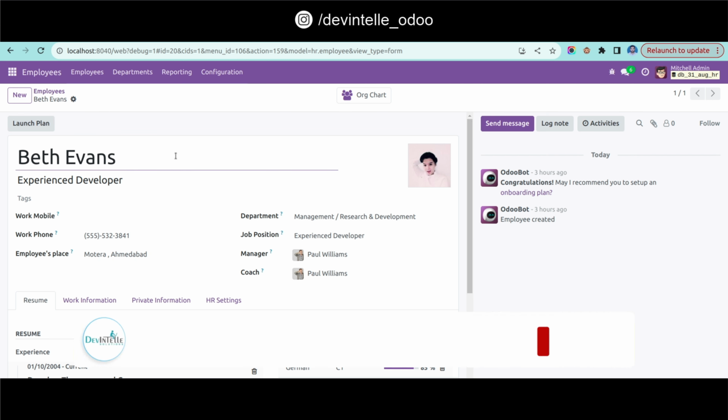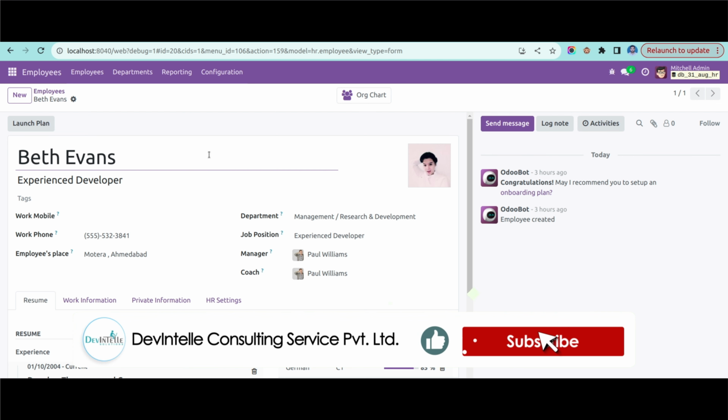So this is how position replace works in Odoo.